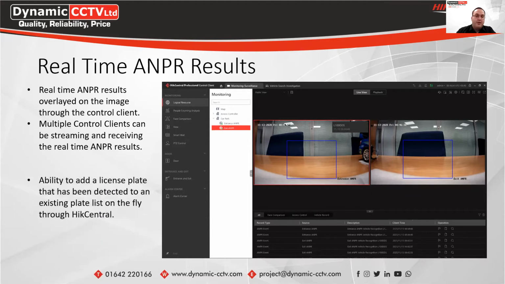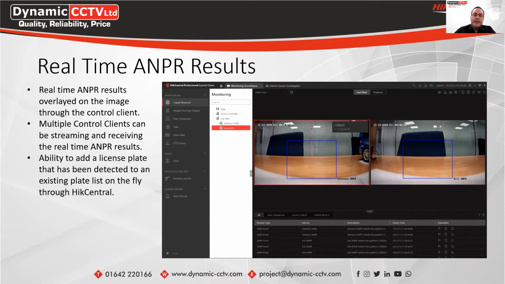When a plate's detected on HikCentral, from the real-time result you can add it into one of your pre-existing vehicle lists, so you don't need to manually go into the web client and type that number plate in. Through the HikCentral control client, you can highlight that number plate and add it to your relevant vehicle lists, which is nice and easy for operators to add new vehicles onto the system without having to go into the back end to do that.